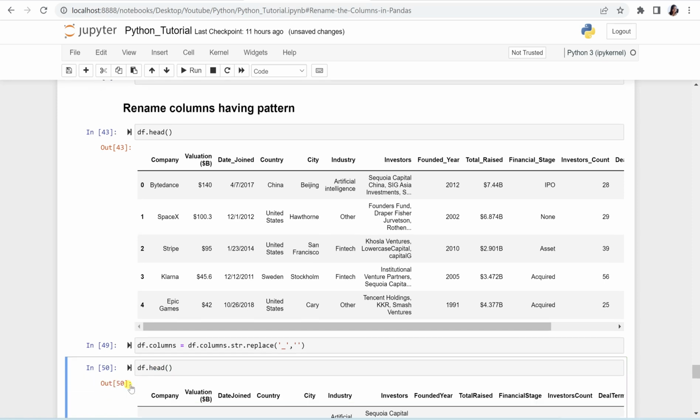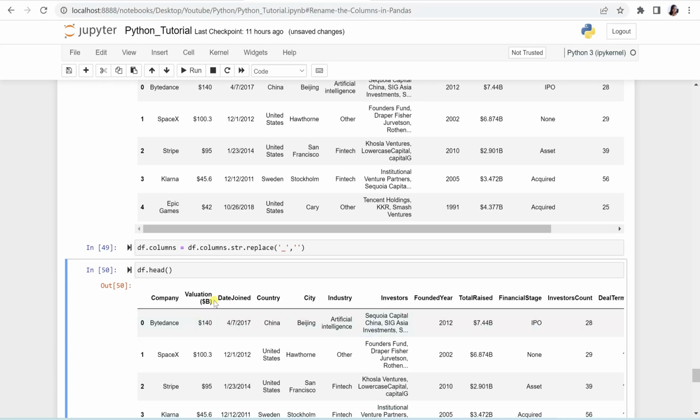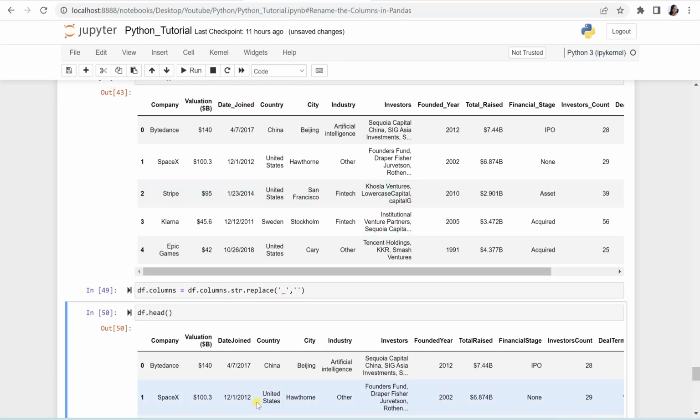If you see, now the column names have been changed. Now this date underscore join is changed to datejoin. Similarly, founded underscore year is now foundedyear. The rest of them remain as they are. The only change is wherever there is a pattern, it's changed to without any space or any other pattern in between the two words.